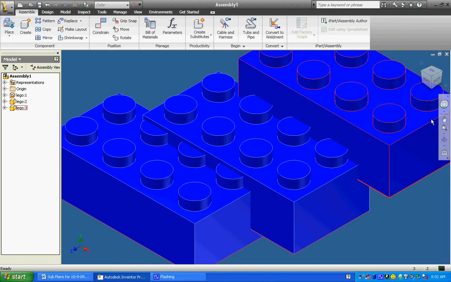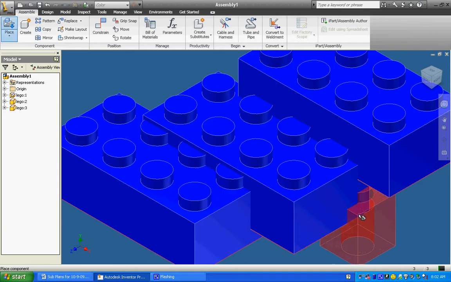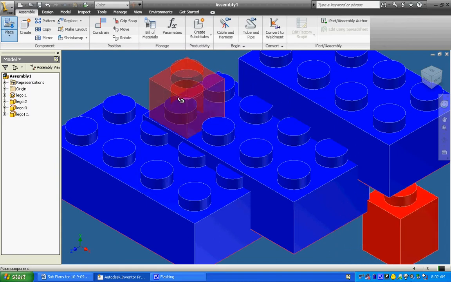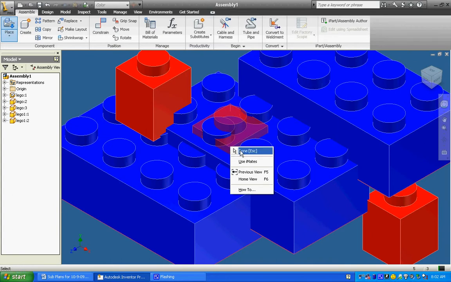Next we're going to bring in Lego 2. So we're going to go place, bring in the second Lego piece, open it, and we're going to bring in 2 of those. And when you're done, right click and hit done.